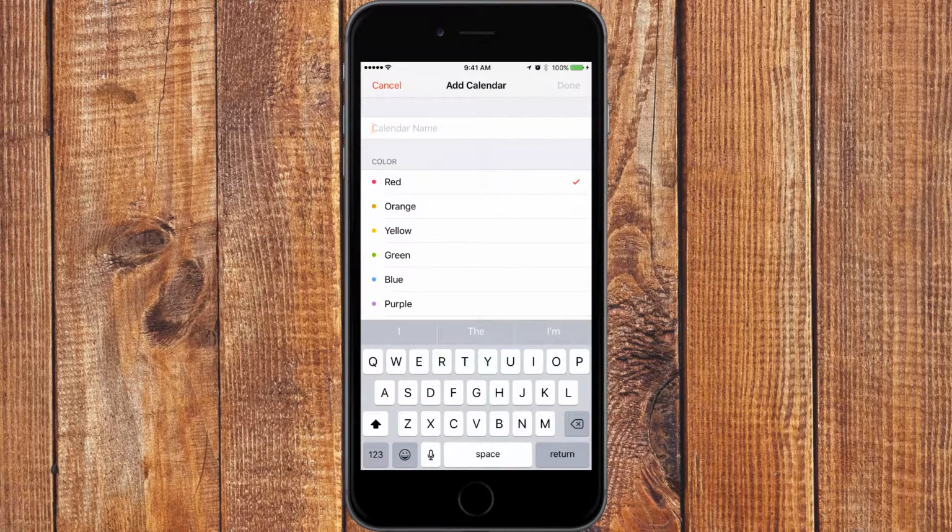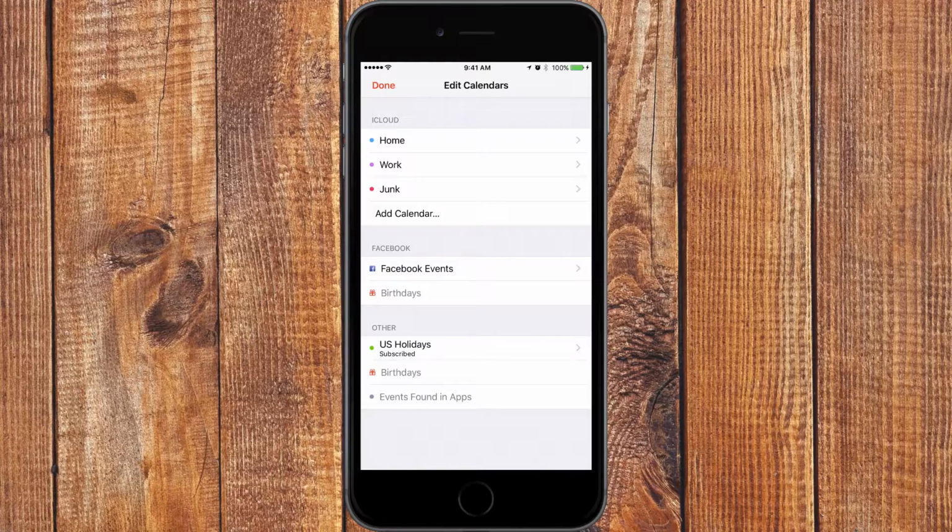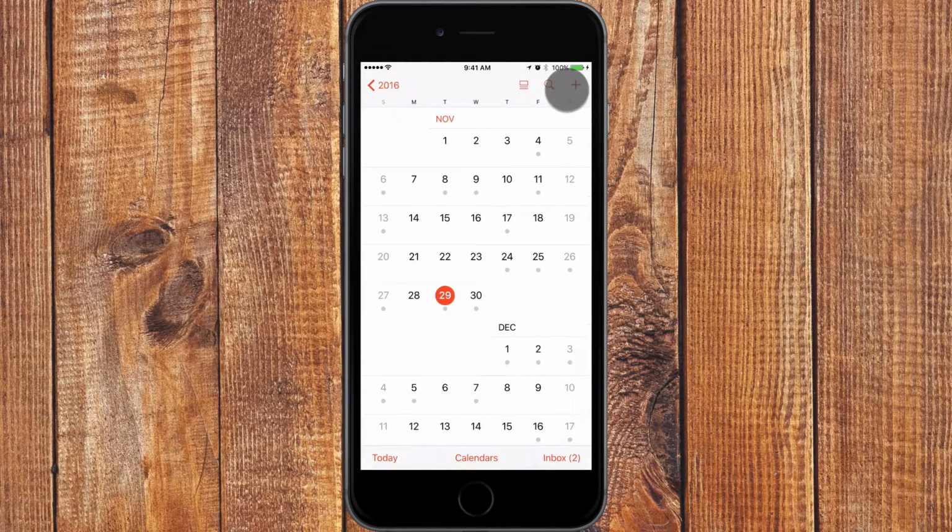You can make it whatever color you want. It doesn't matter because we're going to delete this in just a second. I'm just going to call it junk. You can call it spam or whatever. Just put random stuff in there and hit done. At that point, you're going to go back to done and done again. So all we did at this point was add a calendar.